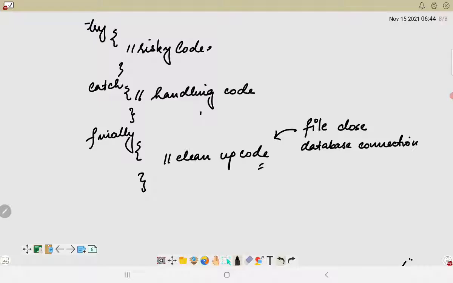We will see why this is happening. If we are opening a file here, we can simply close the file here itself in the try block only, right? But instead of doing this, why do we have to use a cleanup code inside the finally block so that the file is closed, or so that the database connection is closed? Why is it that we have to write it inside the finally block?